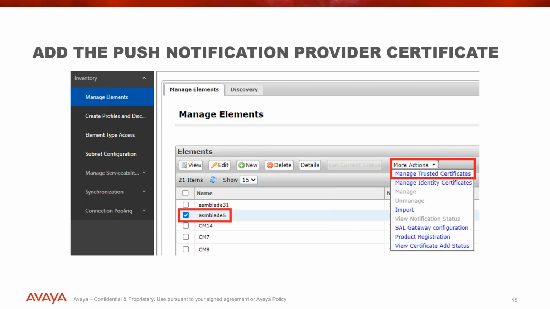You go to Manage Elements under Inventory. You select one or more session managers. If you're going to try and do more than one session manager at a time, they have to be on the same release. And you do need to export the certificate to all of your session managers, because any one of your session managers is able to send a push notification.